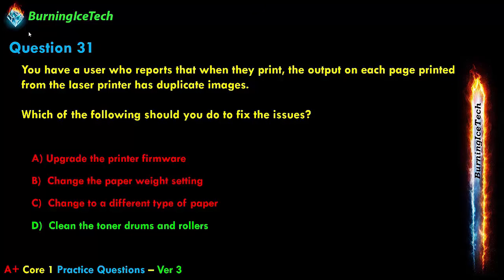And this is not that case. D is the closest we can find to being correct. But the actual proper answer here, folks, would be to change the drum altogether. That is the actual real answer here. But the closest we can see is just to clean the drum. Upgrading the printer firmware, guys, is going to have no influence on this. Changing the paper weight setting and changing to a different type of paper will have absolutely no influence on this.